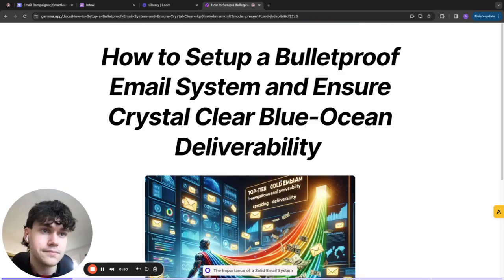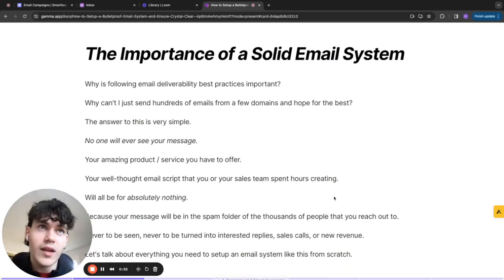Let's do it. So to start, let's talk about the importance of this. Why are deliverability best practices important? Why can't I just send hundreds of emails from a few domains and hope for the best? It's not a big deal, right? The answer to this is extremely simple. Because nobody will ever see your message. Nobody will ever see your emails.